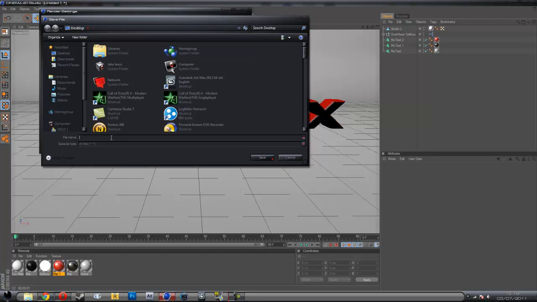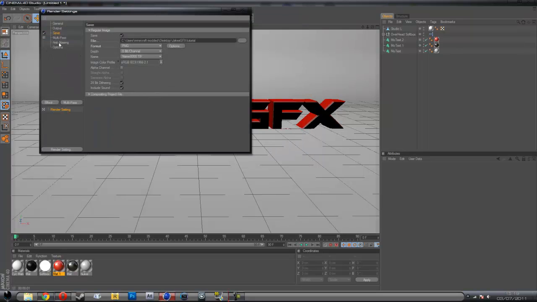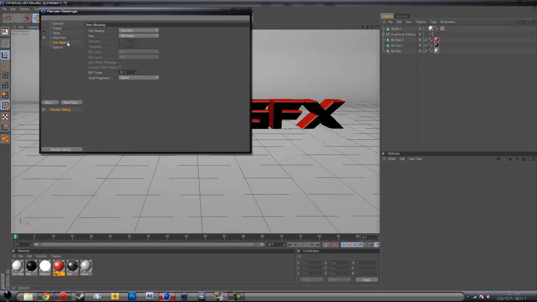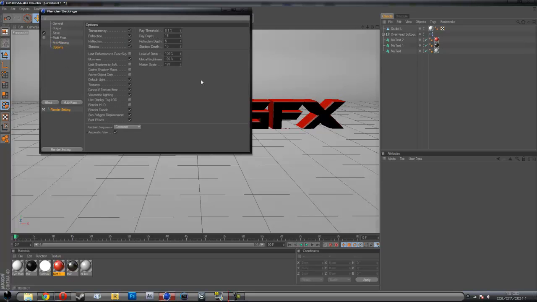Choose where you want to save it. I'm just going to save it to my desktop as tutorial. Oh, I keep on spelling tutorial wrong every time I type it. Save. You want to go to anti-aliasing. I don't know how to say that, but you want to change that to best and still image. After you've done that, the options are all okay. You don't need to change anything on that.